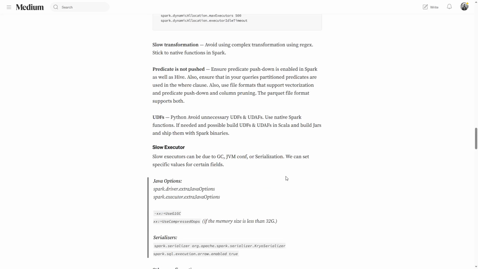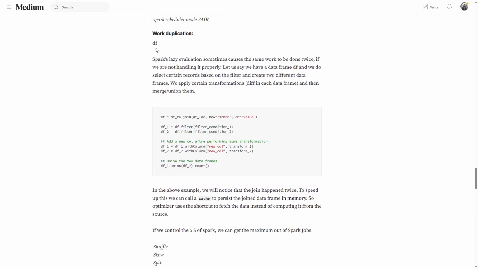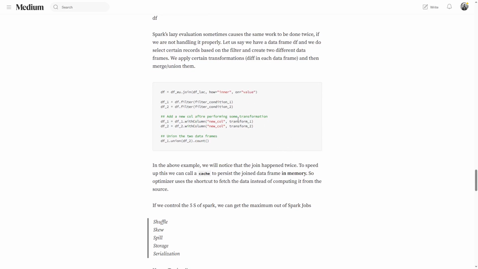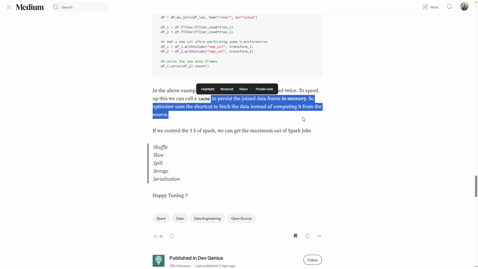And also, in our code, we can reduce the work that we are doing, like work deduplication: if the same work is being done twice, we can combine it into one. For example, here we are doing a join, then a filter, and then some transformation. We will notice that the join happened twice. To speed up this process, we can call a cache in between on the joined data frame so that the join only happens once, and the optimizer will use a shortcut to fetch the data instead of computing it from the source.